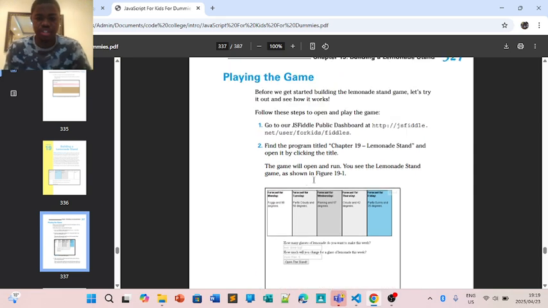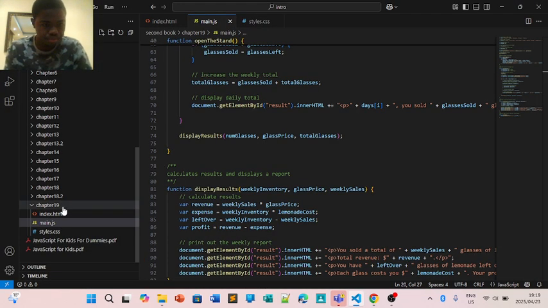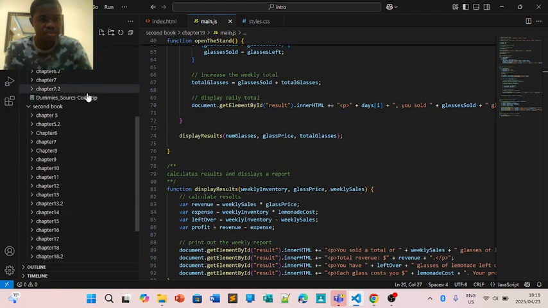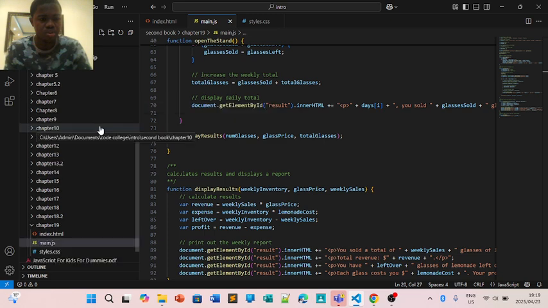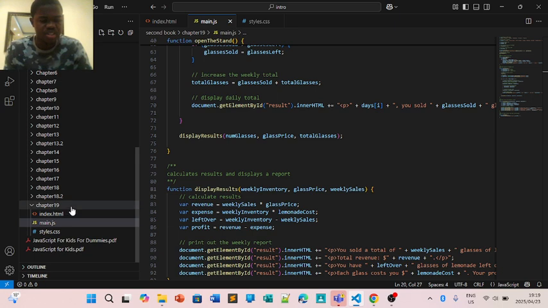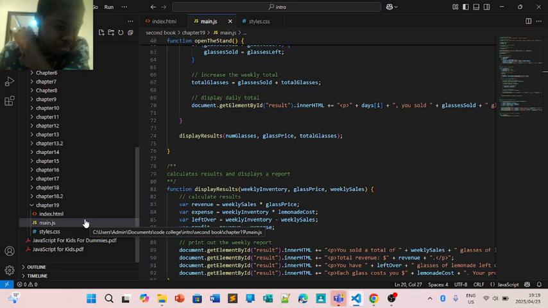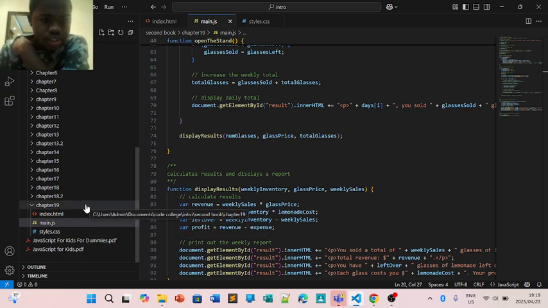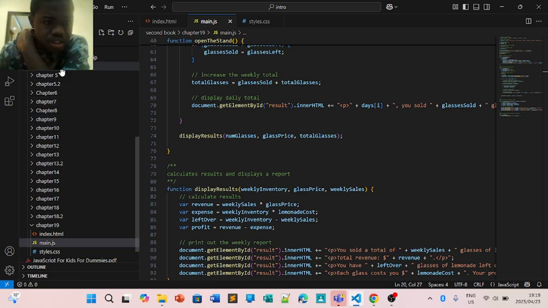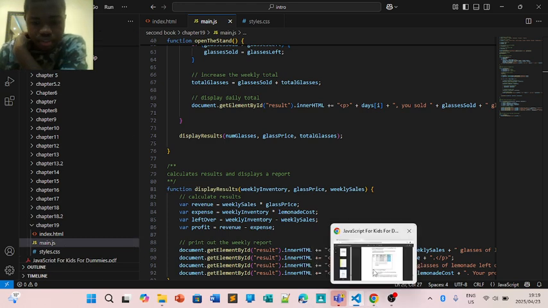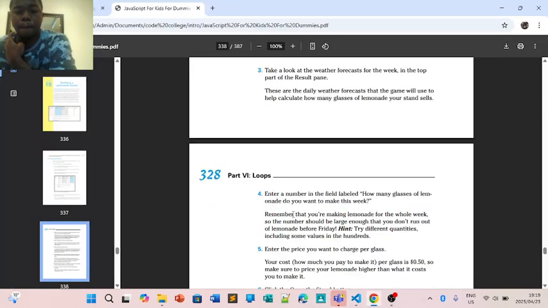So obviously we're going into VS Studio. You actually have something called the Dummies source code zip. Download it and then just extract it, copy it, and paste it onto the folder called second book, and then you'll see everything in VS Studio.